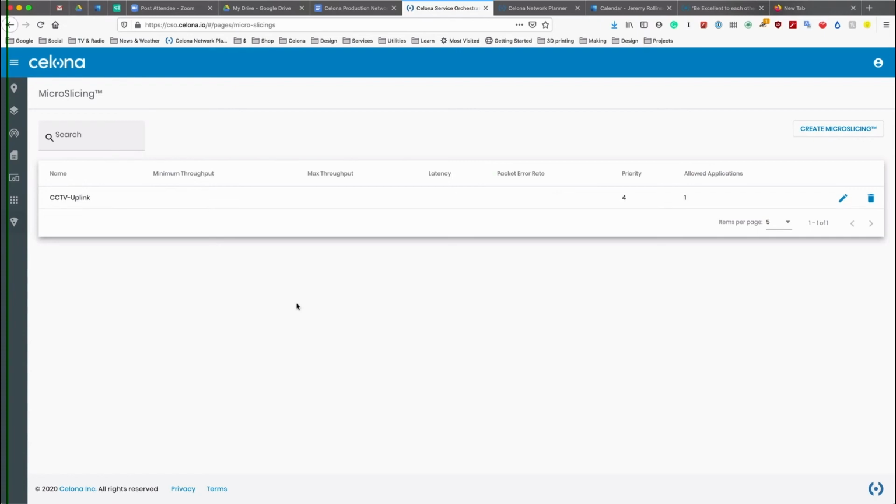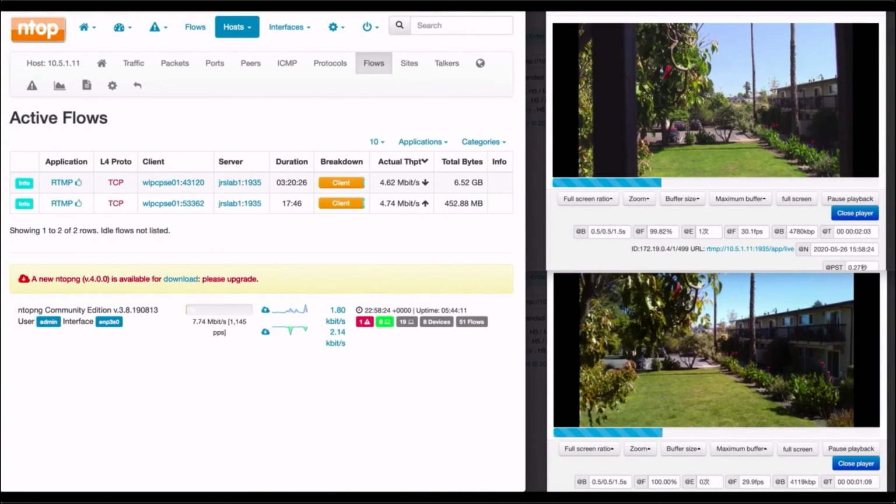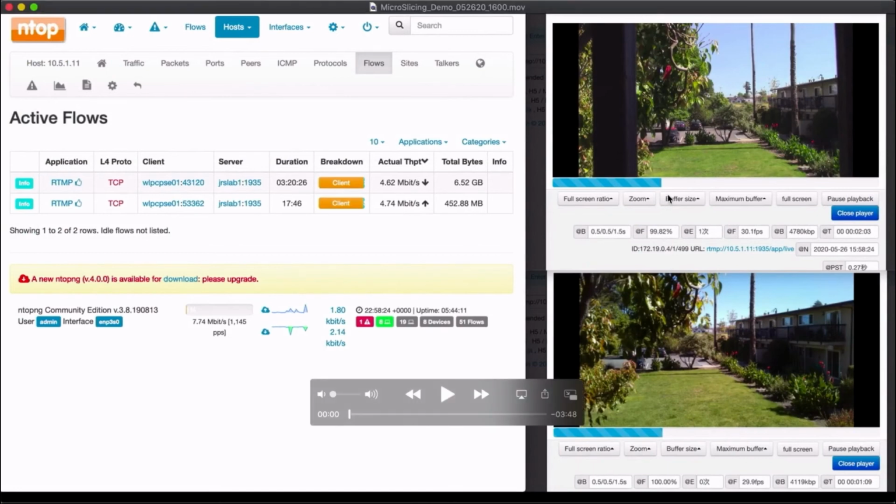Let's have a look at a microslicing demo. So now that we've deployed our network and used the Celona orchestrator to configure a microslice for video, let's look at microslicing in action from a demo we've recorded earlier. So let's go over what we're looking at here.